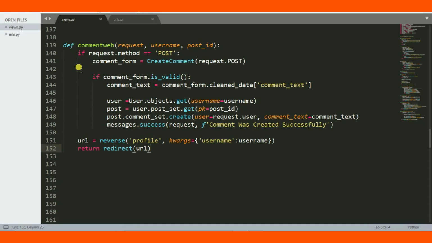We are done with creating a post and creating a comment, and the next thing we are going to do here is to make sure we allow the user to update the profile, which is the last functionality in this section of the user dashboard.